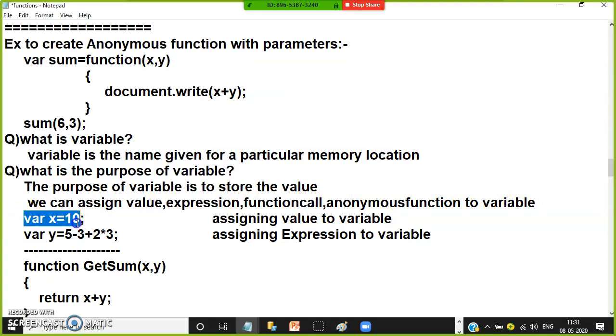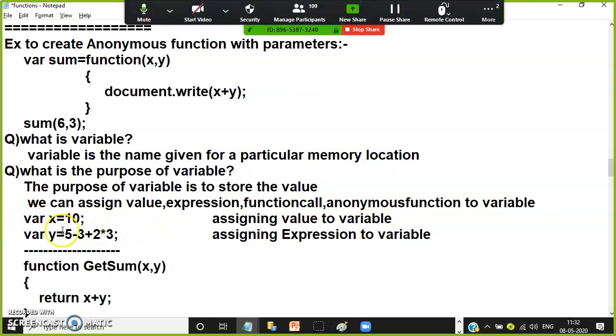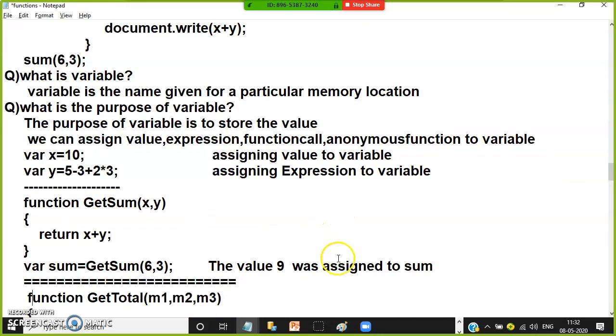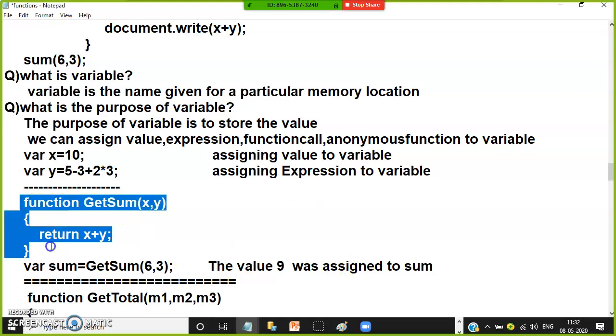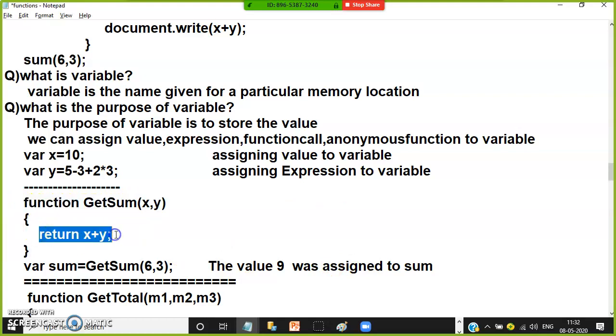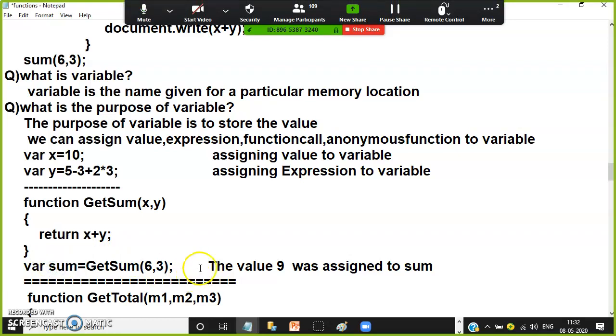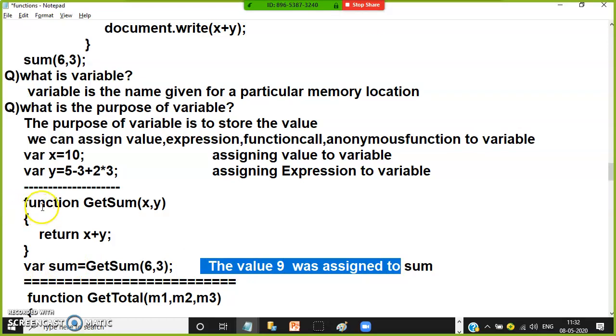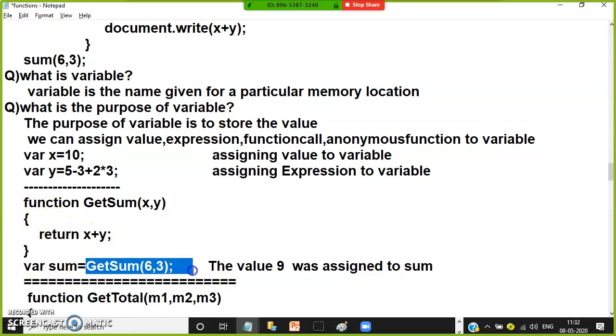See here in the first line, where x is equal to 10, I am assigning a value to the variable x. In the second line, where y is equal to 5 minus 3 plus 2 into 3, I am assigning an expression to the variable. And here, if I declare one function, function get sum, this is a named function, this function will return some value. And I am calling the function, and the result of the function I am storing in the variable. So the value 9 was assigned to this variable sum. If the named function returns some value, at the time of calling the function, assign the result of the function to the variable.